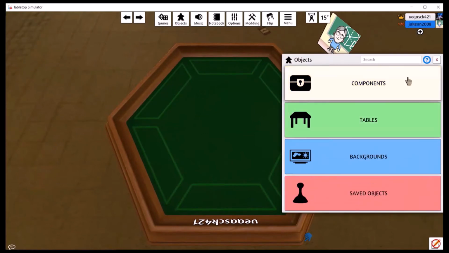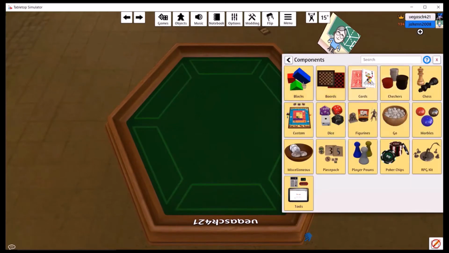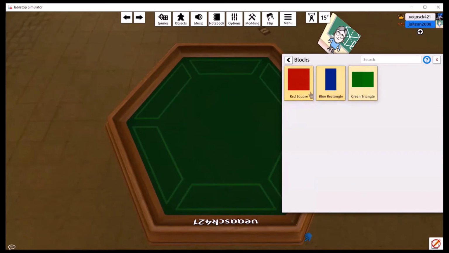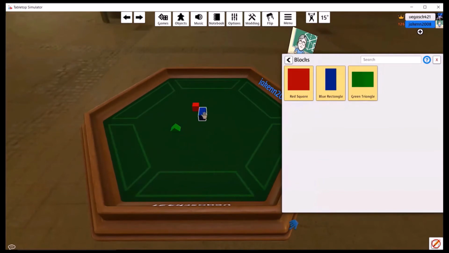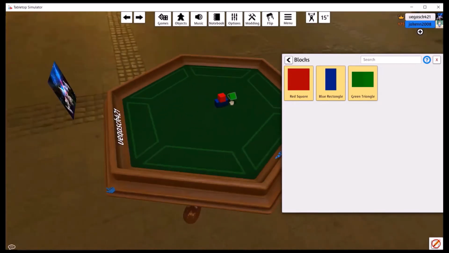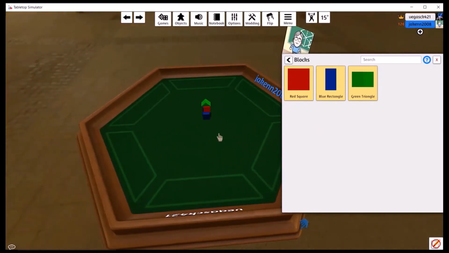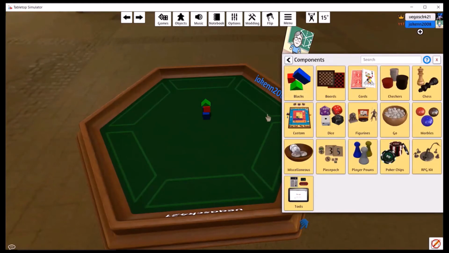Then we can also start to pull up individual components. We've got blocks, just simple red square, blue rectangle, green triangle blocks that we can pull out and use. Now I know there are some people who are interested in playing with grandkids on here. A simple game of blocks. And you can see with the physics modeling in the area, they're stackable. So we're able to use all of those in ways that we wanted to.